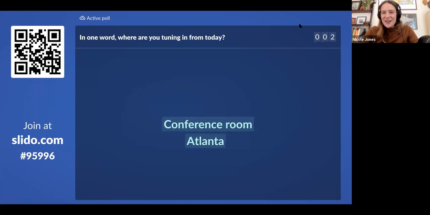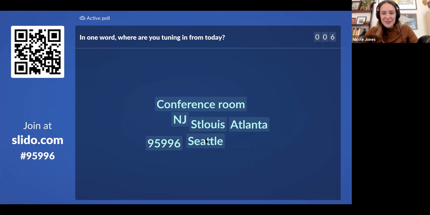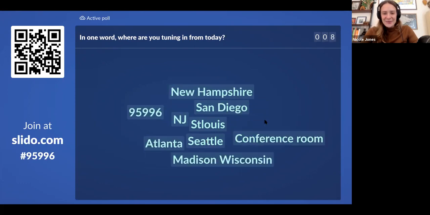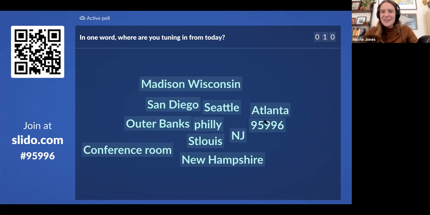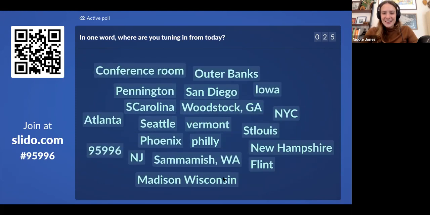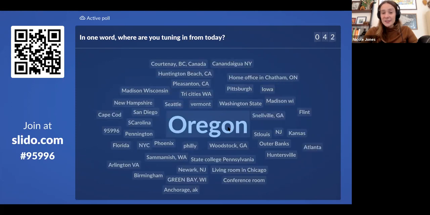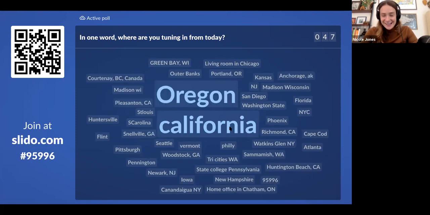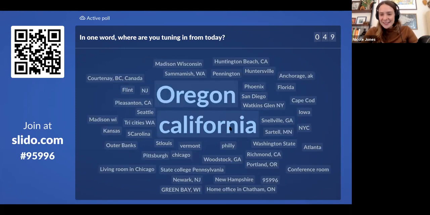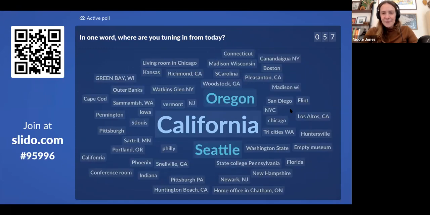And great, I see we've got some responses coming in. We've got Atlanta, conference room. Looks like New Jersey, Seattle, St. Louis. Cool, more responses coming in. Loving this. So we'll just get a good representation of where we are in the world today. Woodstock, Georgia. Hey there, Vermont, Pennington, Oregon. So it looks like we've got a couple folks from Oregon representing California. Excellent. Let's just wait a few more moments here and see some other trends. So it looks like California is representing, in addition to Seattle.